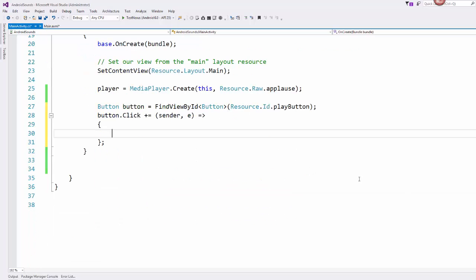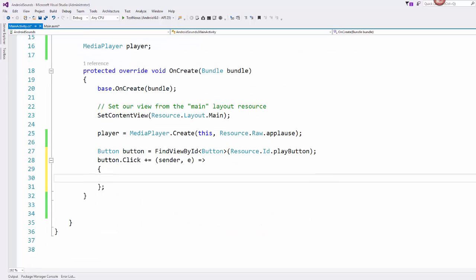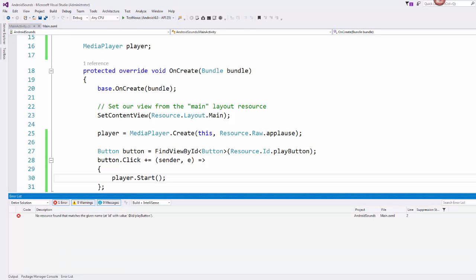Okay, so we have our click event. Now, in order to kind of fire off our media player object that we have set up, we would just use player.create, or I'm sorry, .start. And that should start us playing our audio file. So you can run this right now and test it out. In fact, I was going to do that so that you could see how this worked. So let me give this a run.